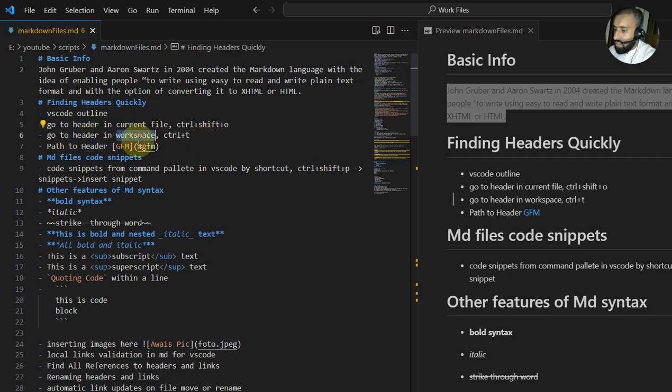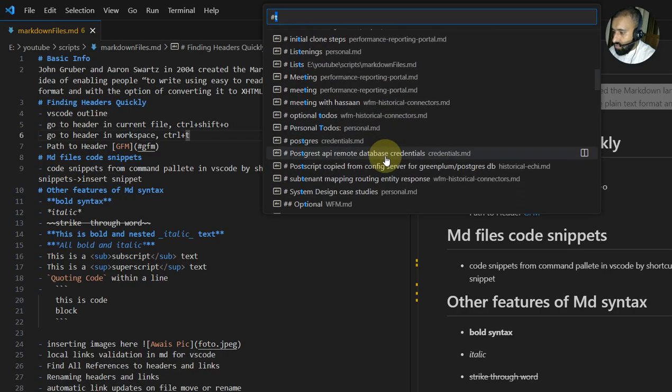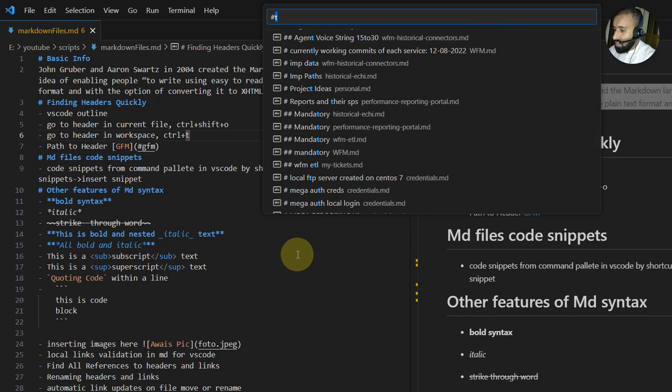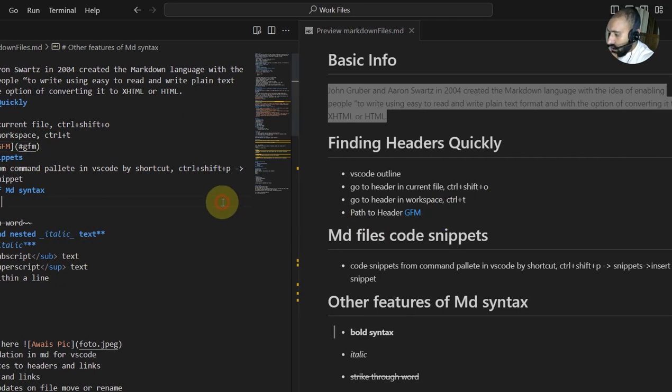And there is one other approach. If we want to search headers and move to any header present in all Markdown files in the current workspace, we can use Ctrl+T, and here we can see all the headers present in all Markdown files in the current workspace. Also, we can create links with the header. Here you can see I have created a link, the name is GFM, and this is the link. Let me show you on the preview side as well.